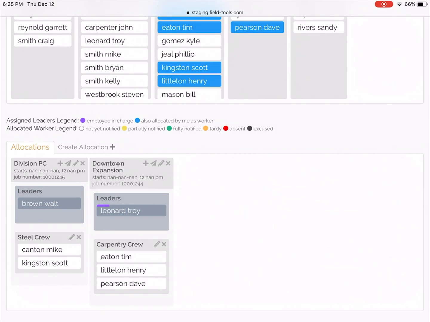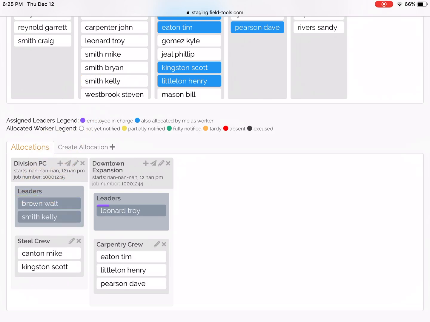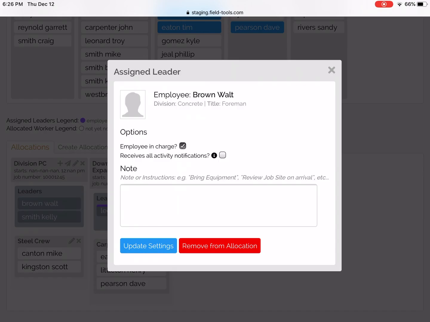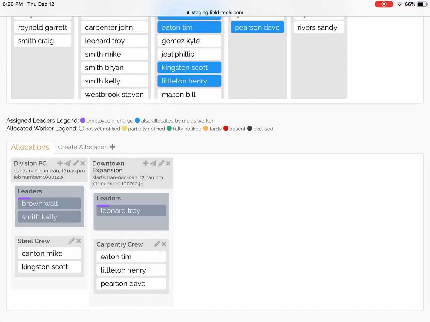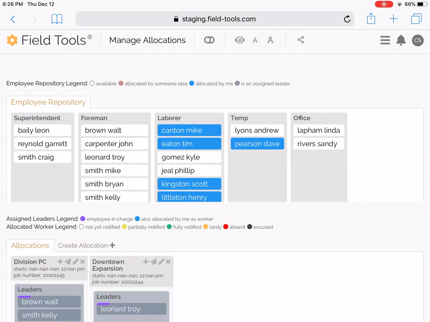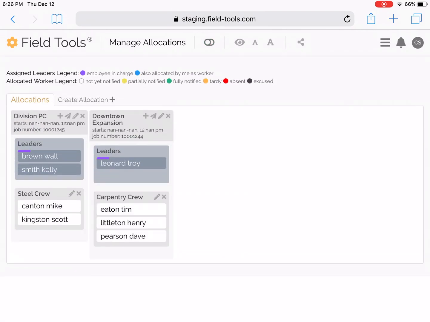Let's say the division project is a bigger job than anticipated. We need to add a second foreman. Let's add Kelly Smith. However, Walt is still the person in charge, and his name will be noted with a purple mark. We are now done establishing the crews. Let's close the repository.